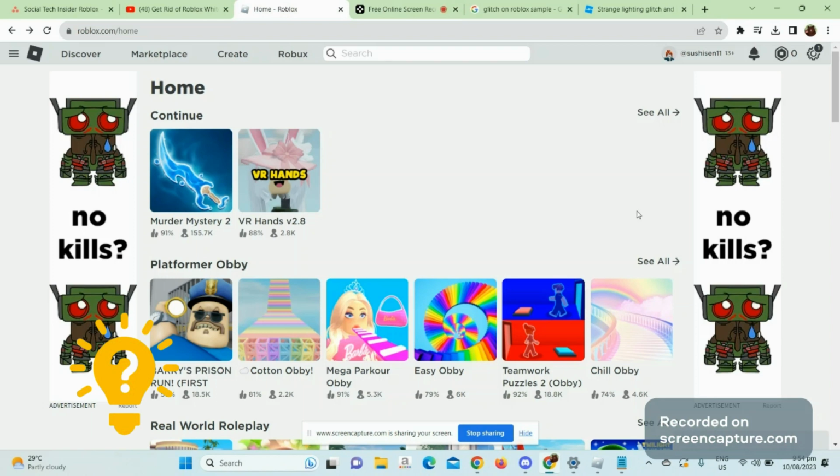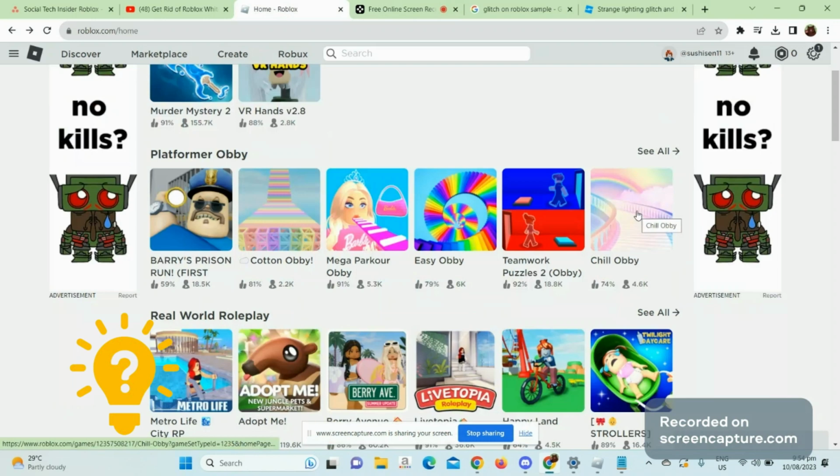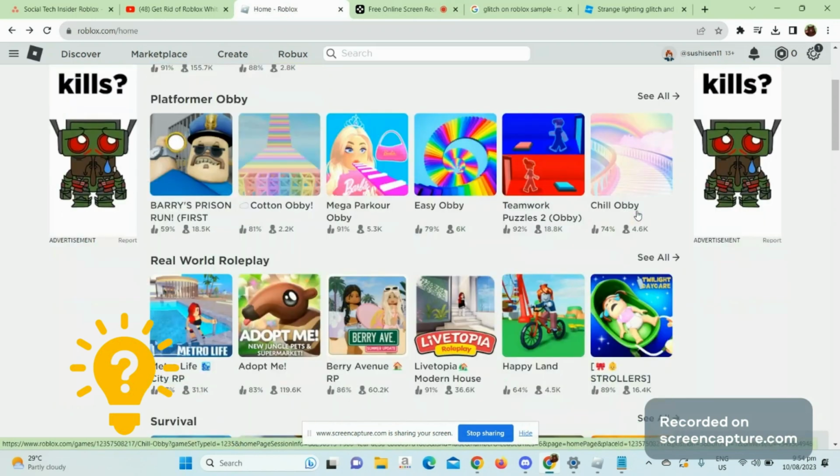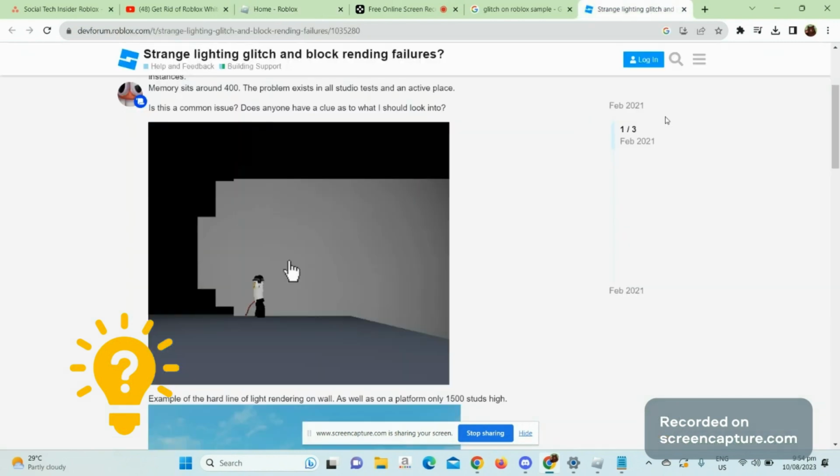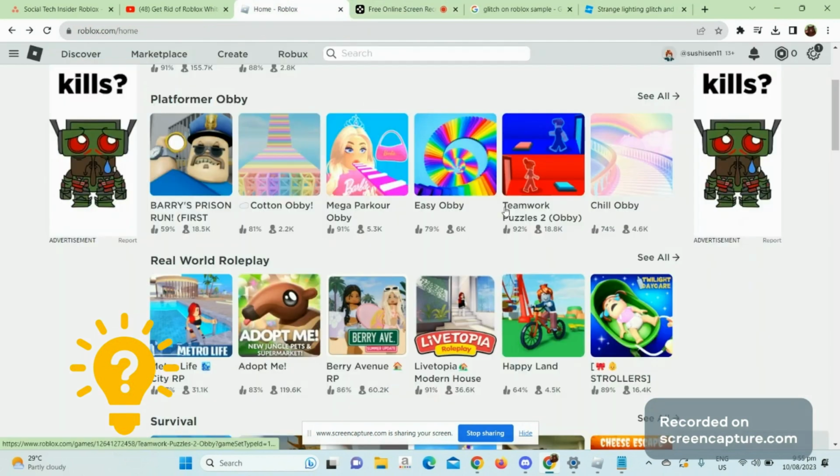For today's video, I'm going to show you how to fix the Roblox white screen glitch. If you have the glitch on your screen, you should be probably looking a bit like this. GUI elements will be hidden by this white screen, but you can still hear people and you can still kind of interact with the stuff in the background.